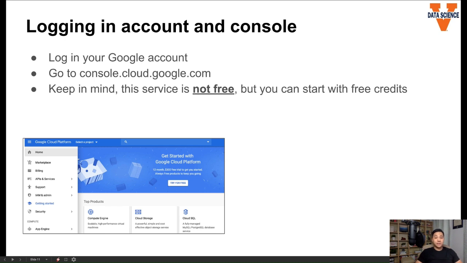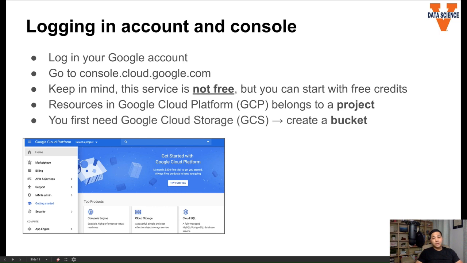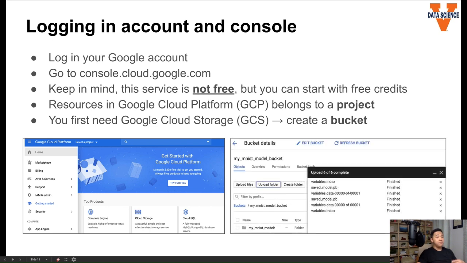But you can start with free credits that you can request. And the resources in the Google Cloud Platform typically gather around a project, so it's project driven. You also need some Google Cloud Storage to store your model and other things. This is what's called a bucket. So you're going to create different buckets to store your model amongst other data files.